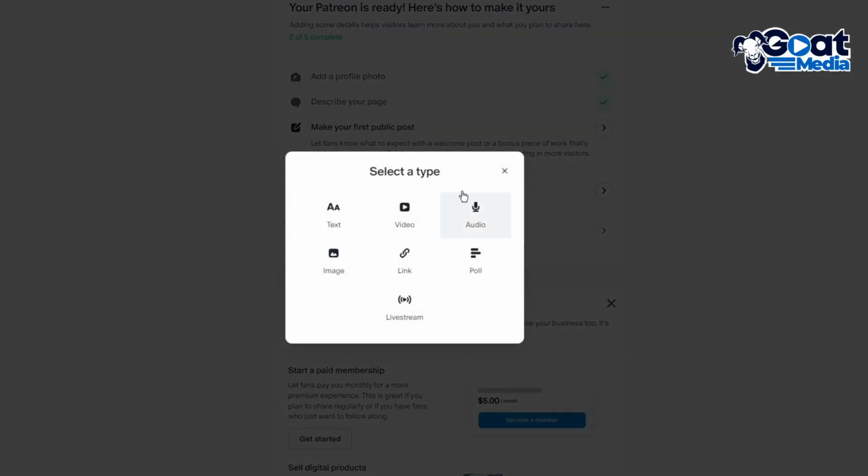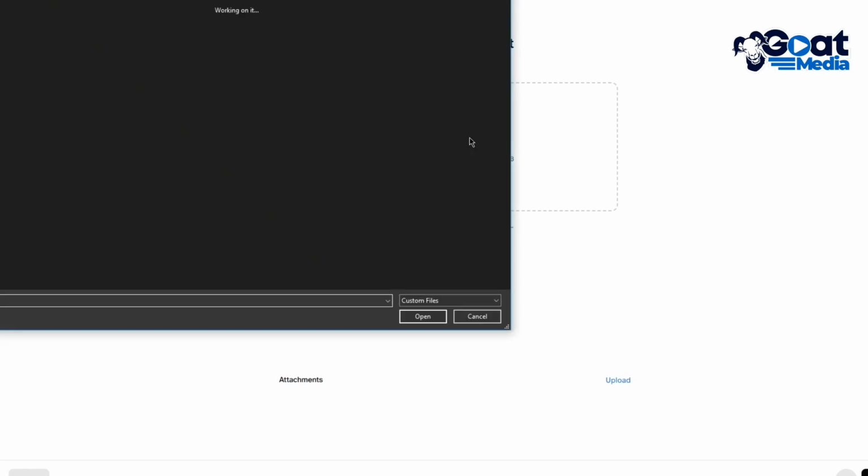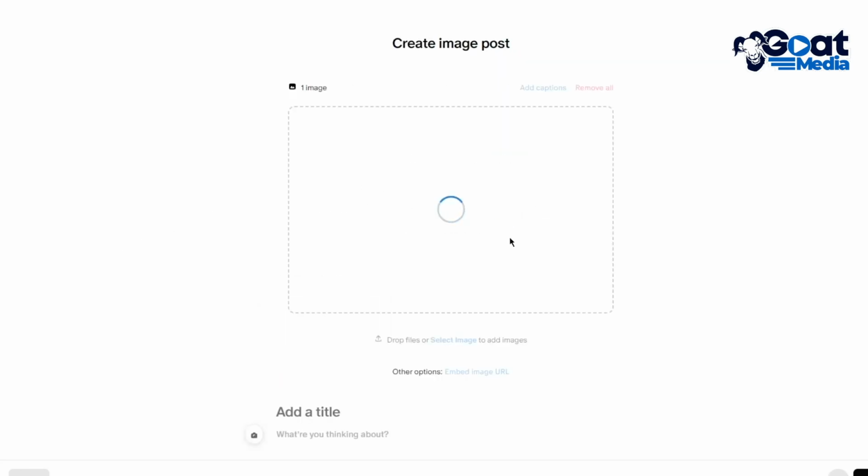Then it says make your first public post. So you're going to select a type of post that you want to create. In my case, I'm going to go with an image post, and I'm going to add any type of art that I want people to see and potentially pay me for. So I'm going to click on select image. Once I click on select image, I'm going to choose any art that I created. Let's say I have this variation of the Starry Night. So I'm going to add it over here.